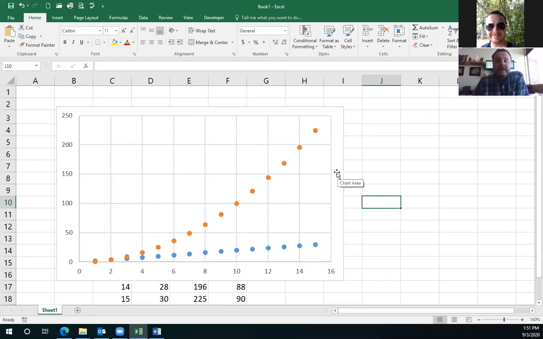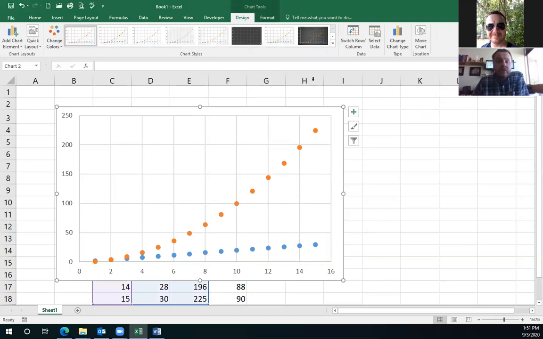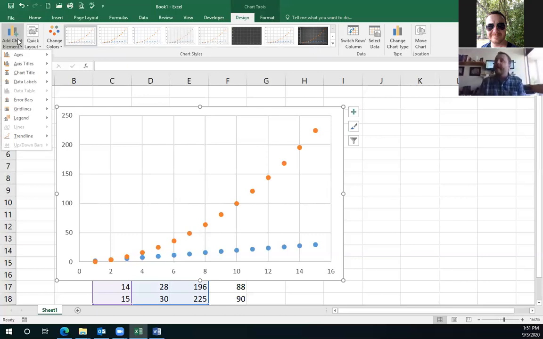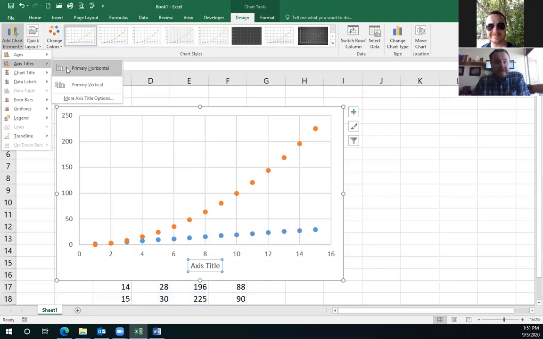So again, if you select the chart, tools will pop up here where you can modify the chart. Over here to the far left, under the Design tab, is a button that says Add Chart Elements. You've got all these options of different elements you can add to the chart. We could turn things on one at a time. We know we're going to need an axis title, so I could turn on primary horizontal axis title, and we could turn on each of these one at a time.